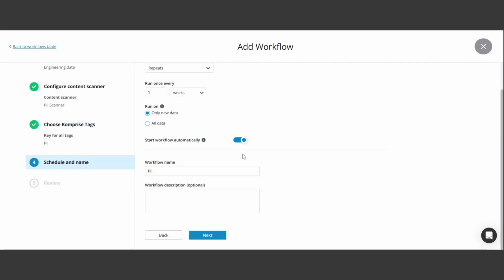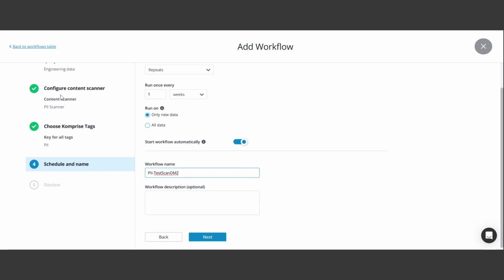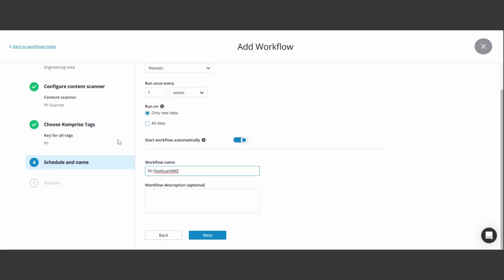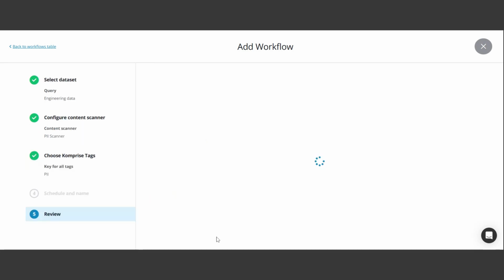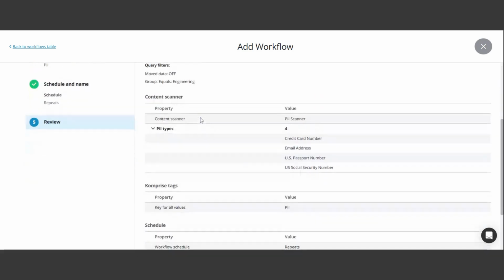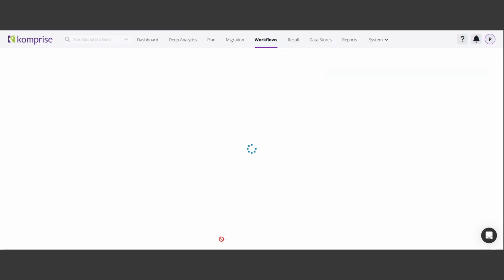You can decide to start the workflow automatically as soon as you're done with the wizard, or you can start it manually yourself. You have the option. In this case, I'll start it automatically. I'll have a new workflow name. I'll call it a test scan. And just let's pretend I was doing the DMZ, even though I was using an engineering data query. But just for fun, we'll call it scanning the DMZ. I can give it a description. Finally, I review the configuration, and then I go.